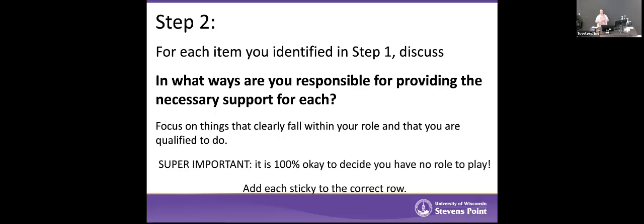So this could be, is there something in the classroom that you can do to support development of that thing that, again, you're qualified for and you think is reasonable? Or do you feel like there's a reporting obligation, right? If you notice they're not doing the thing, is there something I should do? Okay, again, super important. It is 100% okay to say, this is not my job. That is fine, okay? Not everything is ours to fix, okay?